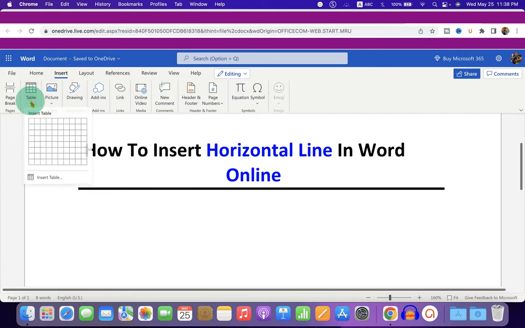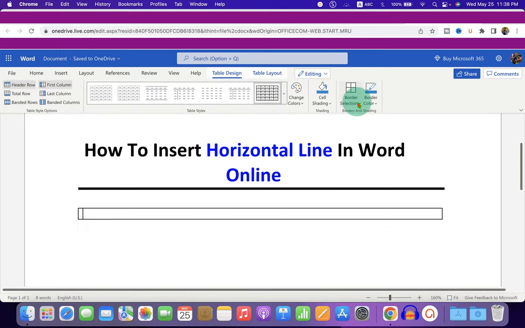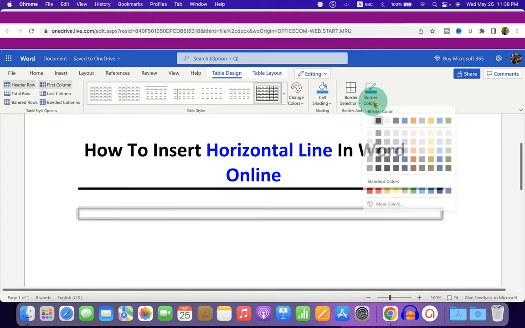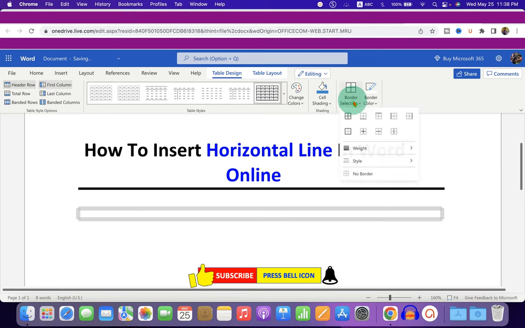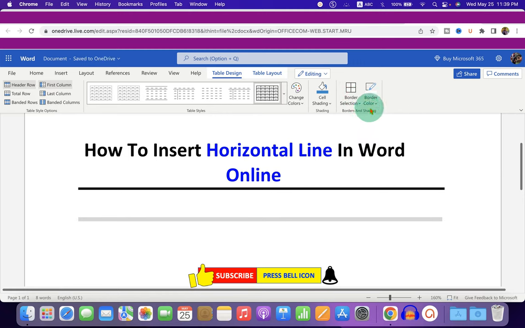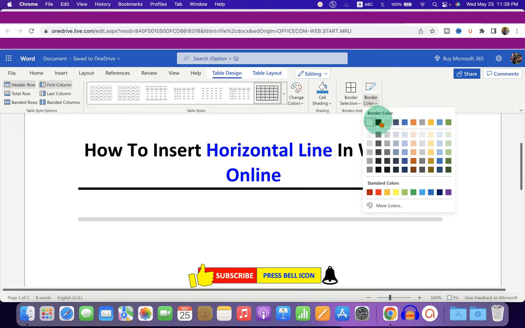Then under the table, select one by one table. Under the border selection tab, select all borders and change the color to white. Now the borders have disappeared. We will just darken the bottom border by selecting the bottom border and changing the color to black.